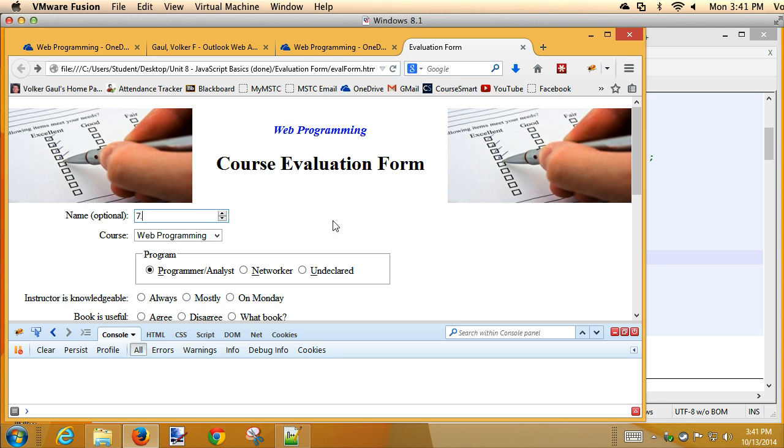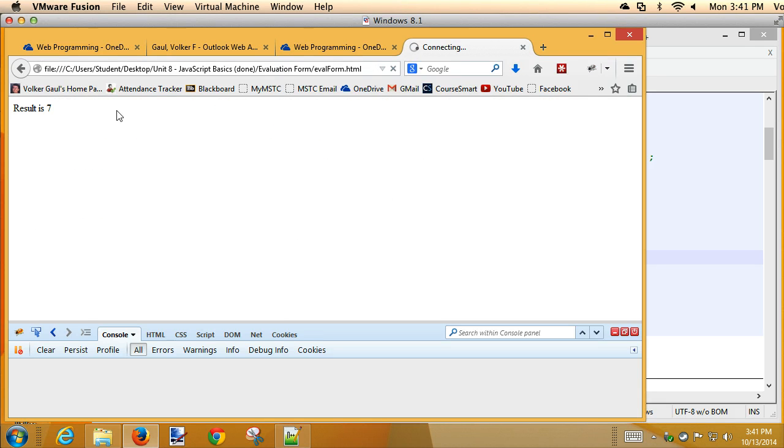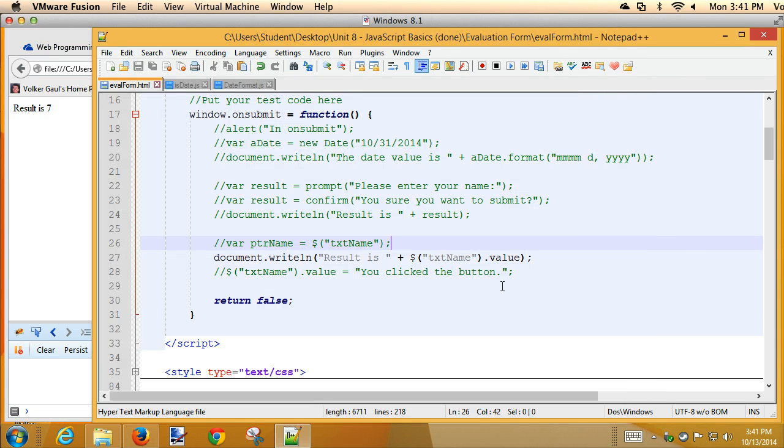Did I put a point in there? No. Doesn't like it because I didn't tell it to with the style. So we'll just go with the 7 and submit. And what we can't tell is what type of data that is. So let's try parsing it. No, that won't hurt any either, because it'll parse it just fine if it's a string.